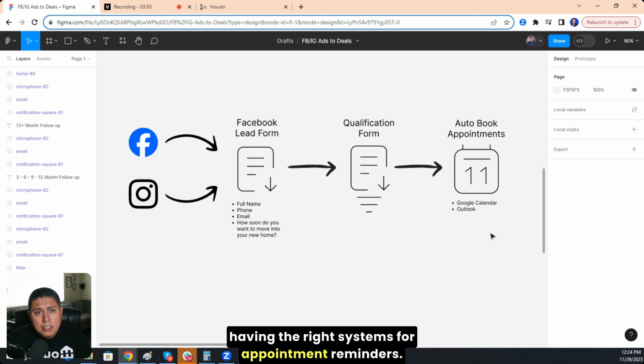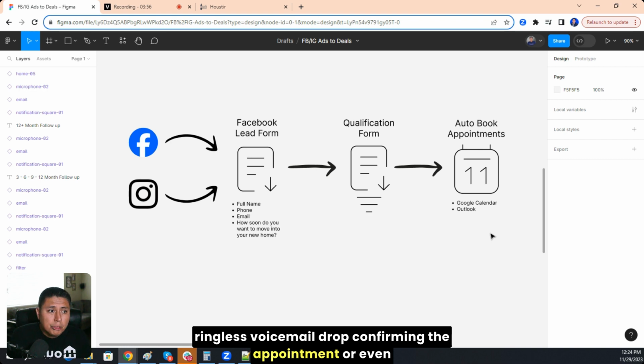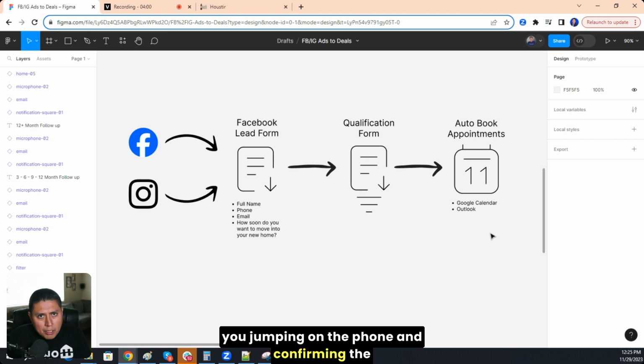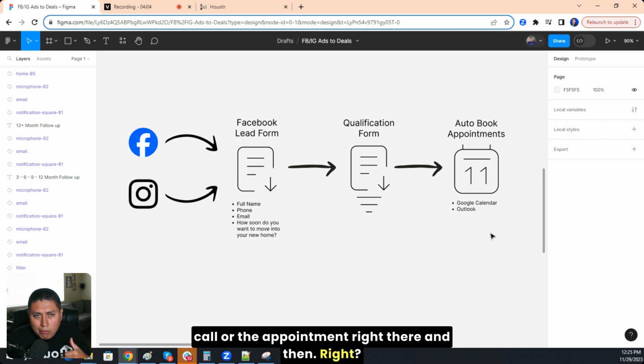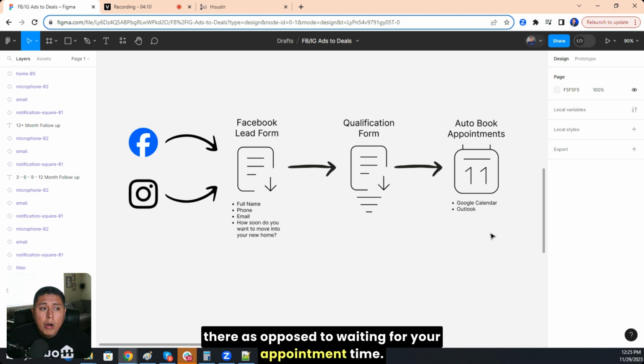And having the right systems for appointment reminders prior to the call, maybe a quick ringless voicemail drop confirming the appointment, or even you jumping on the phone and confirming the call or the appointment right there and then, right? And they may be open to just the conversation right there, as opposed to waiting for your appointment time.